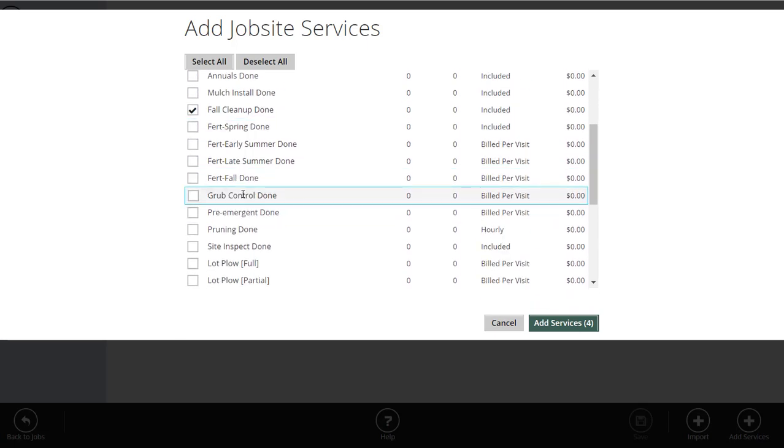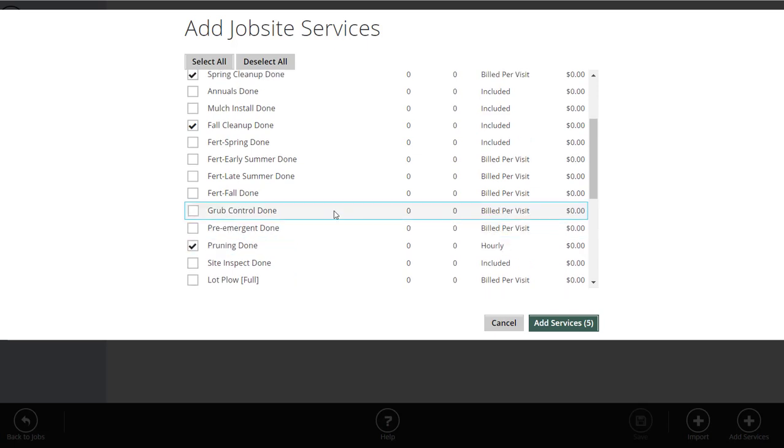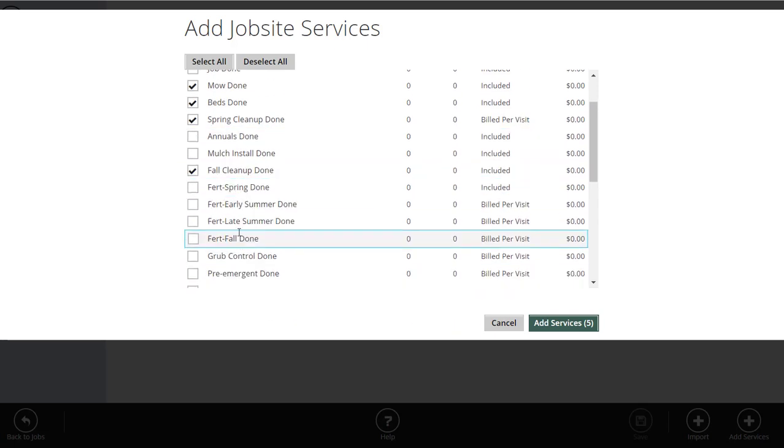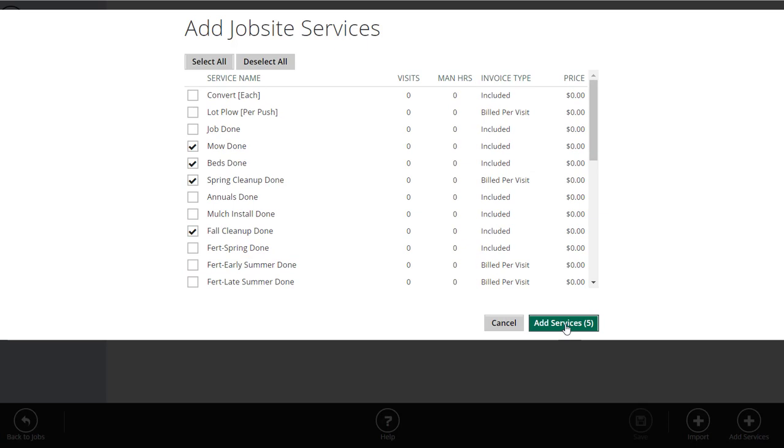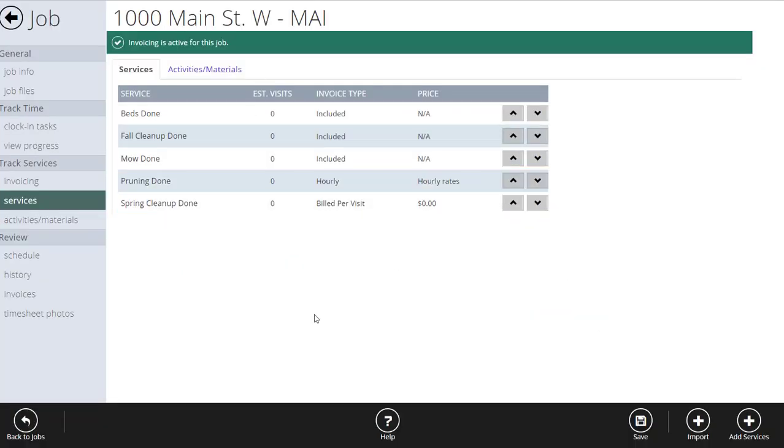And maybe we want to track whether we did pruning. And of course, I could add as much as I wanted: fertilization, grub control, all that kind of stuff, all our services. But we'll keep it fairly straightforward. So we'll add services now, and those all come into the job. So now they're a part of the job.